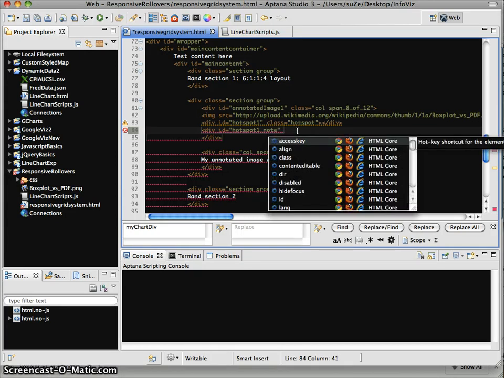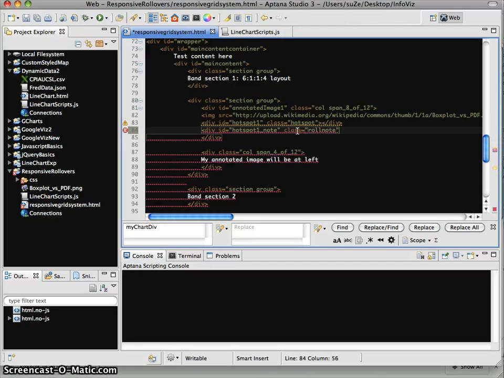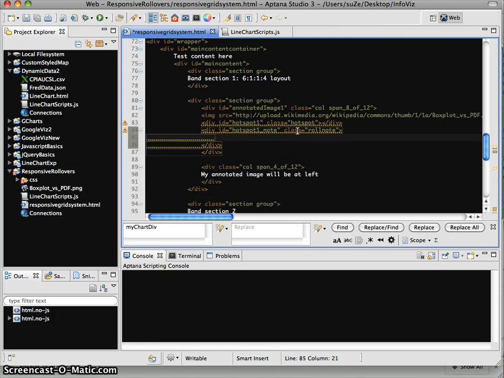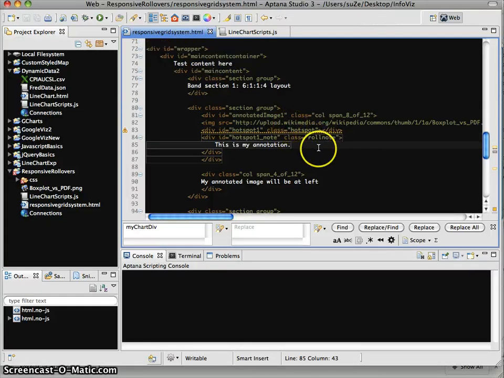Okay, so I'll just give this a class equals roll note. This is where we actually now start to see the power of CSS. So I'm going to start with class roll note, and I'm just going to say this is my annotation. Okay, so I have two things going on here. I have hotspot1 note as my ID. I have class of roll note. Hotspot1 underscore note is the ID of the note that I'm going to generate. And then I have these two classes that are the generic things for each of those types of things, right?